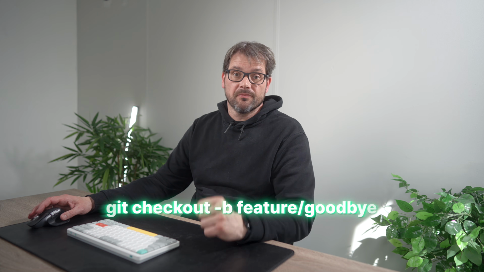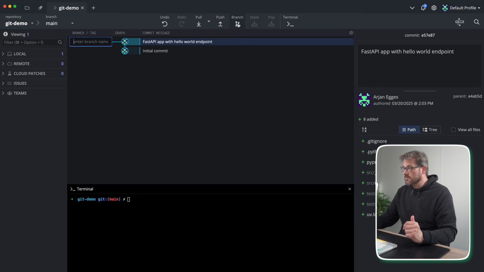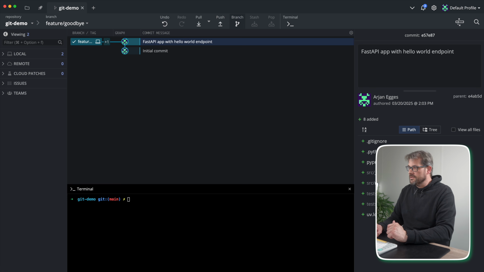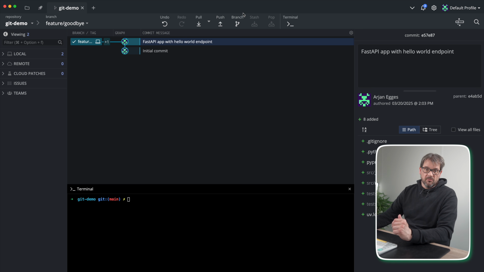Now let's say you want to add a goodbye endpoint. Instead of working directly on the main branch, the idea is to create a feature branch. You can do that with the Git CLI as follows, but you can also do it in GitKraken. To create the branch, it's really simple. Just click branch and then I'm going to enter the branch name. Like so. And now there is my feature/goodbye branch.